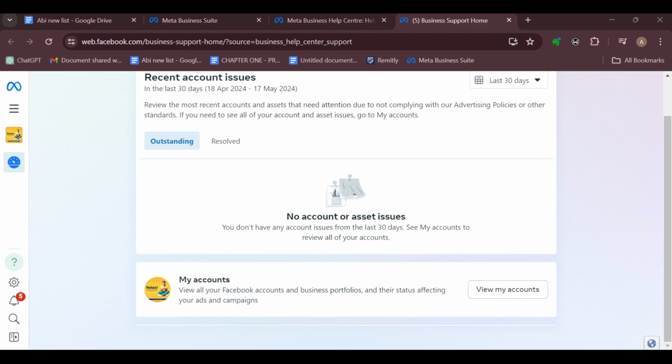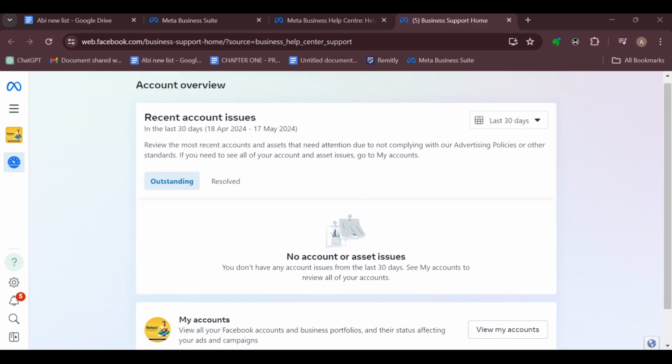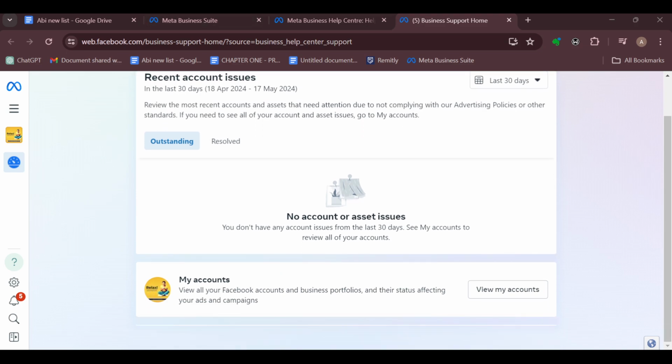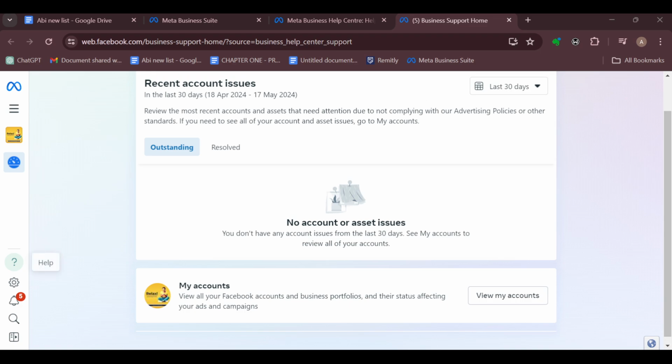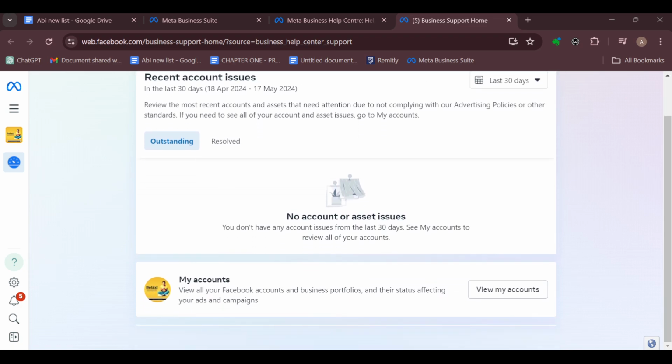Depending on the type of restriction that your account had, you might have to confirm your identity, you might have to complete your verification, secure your account, or request a review. And then by the time you click on it, each of these restrictions has its own steps. Alright, so there are no specific steps on how you can resolve it.